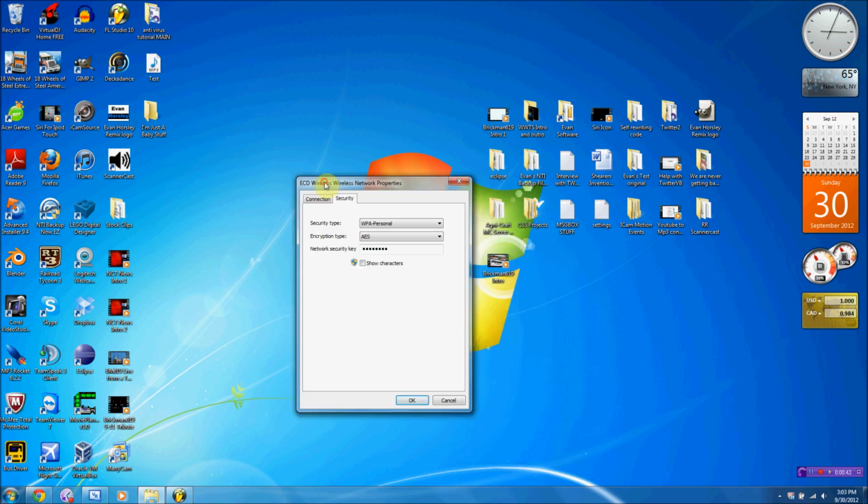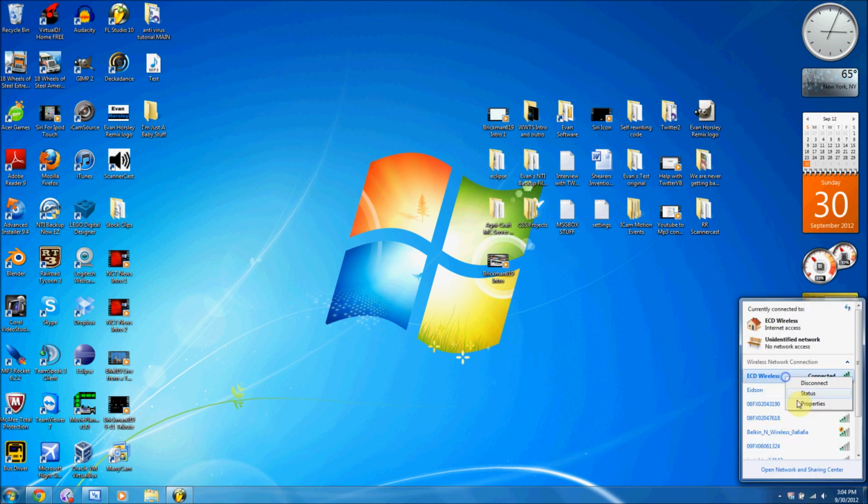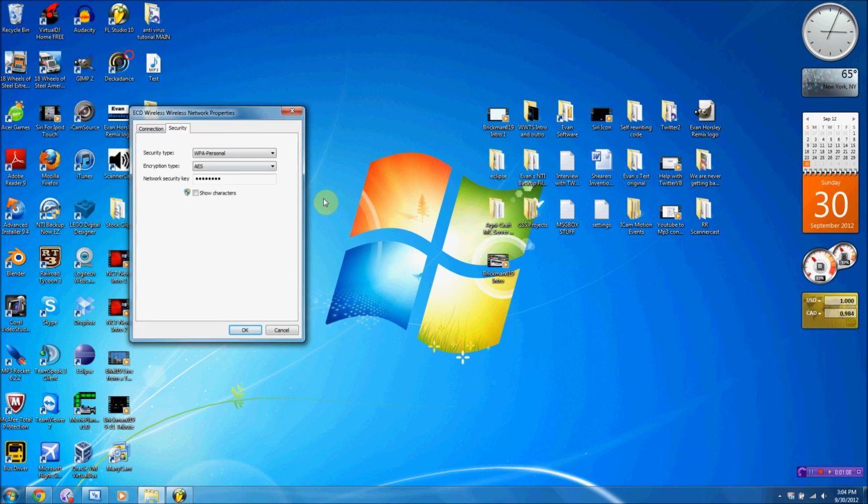When we come up with this window, it'll either be on the Security or Connection tab. Go to the Security tab, and if you press Show Characters, it will show you your network characters. I just closed that so that I didn't change the password.